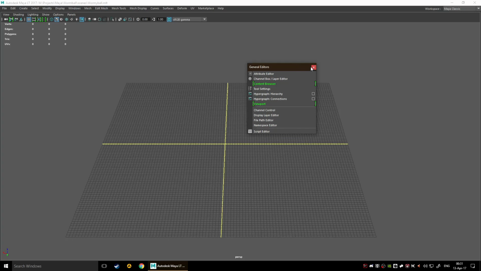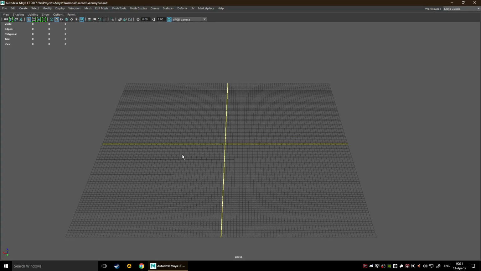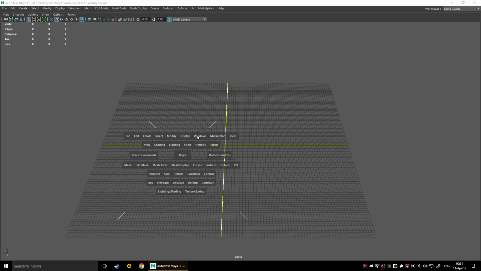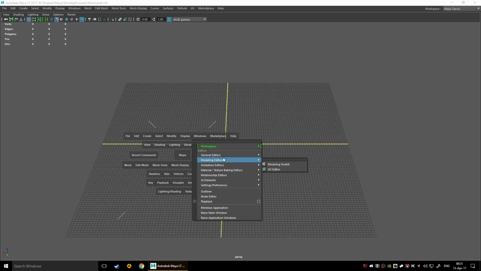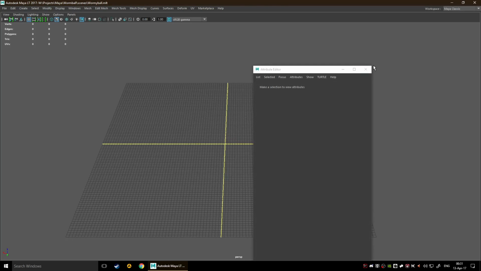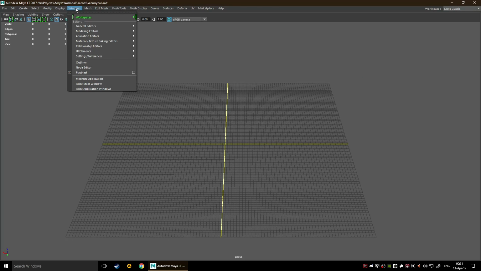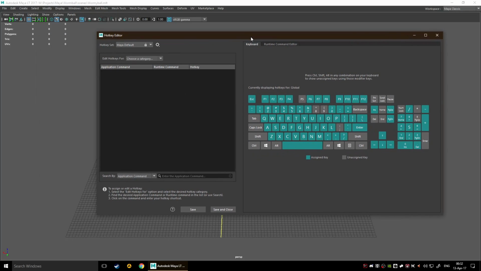No, forget about it. You might argue that, well, dude, you could hold the spacebar. Remember the hotbox? You could do the same thing from here. Windows, and you can go to general editors and then attribute. Still quite annoying. So what we're going to do is set up a hotkey for this stuff. Hotkeys.